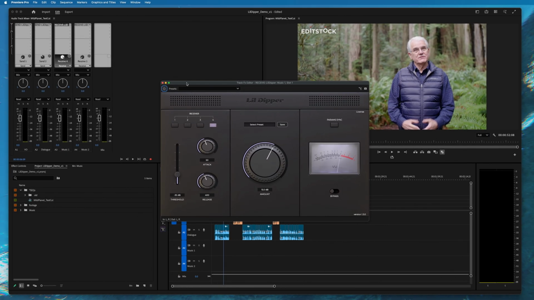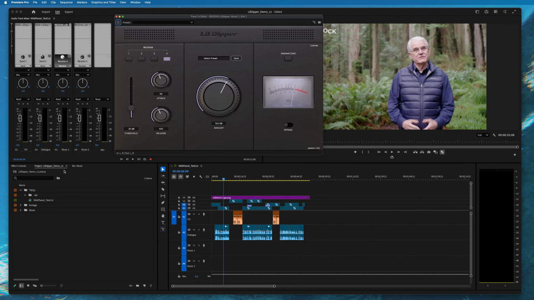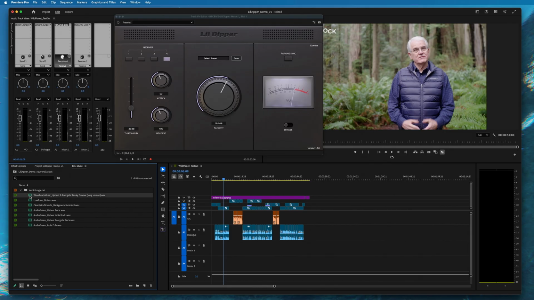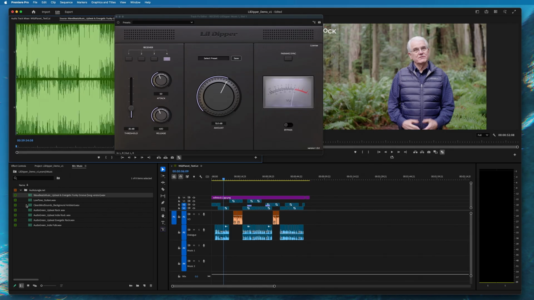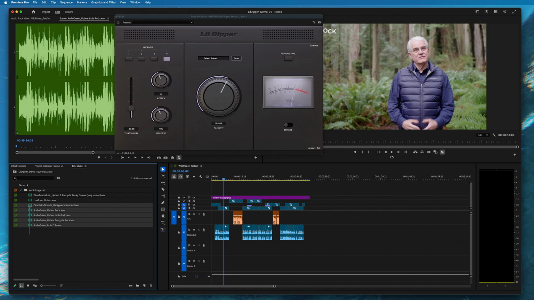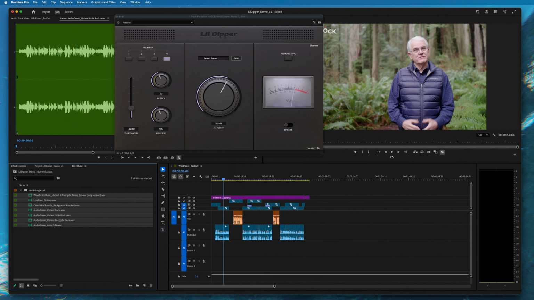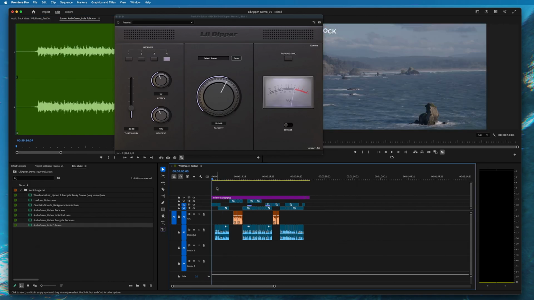So let's start auditioning some music. I find that most needle drop music comes in pretty hot. You can see the waveforms here. So I like to go ahead and batch adjust the gain. Let's do -12. Cool. All right. Let's throw some stuff on here.